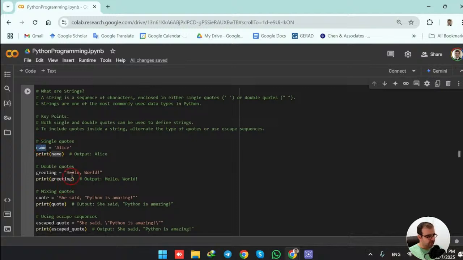Here I'm initializing a variable called name, and using single quotes, I'm assigning Alice to it, and printing out name using the print keyword in Python. Here I have the greeting variable, and I'm printing greeting using print. However, I'm using double quotes here. As you see, in the output, as we will see in a few minutes, there is no difference between single quotes and double quotes. So it's totally optional. You can use either this or this, okay?